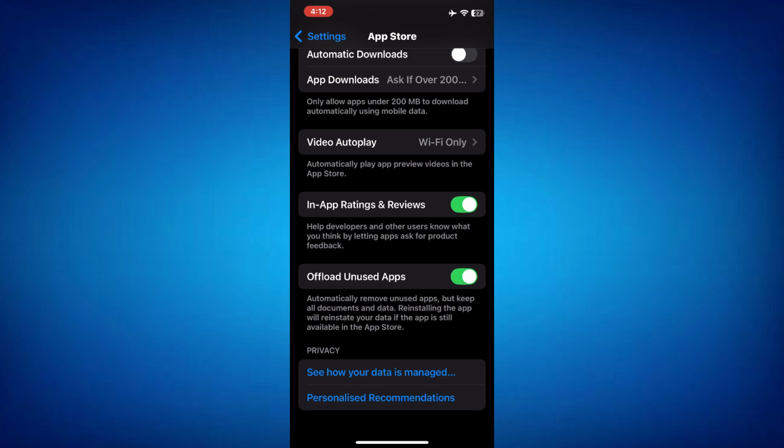So that's basically how you can clear the cache memory on iOS 18. So that's all for this video.